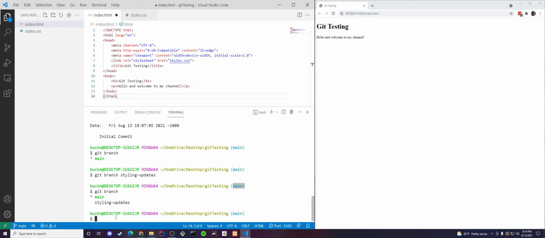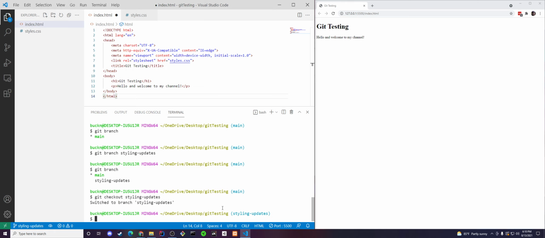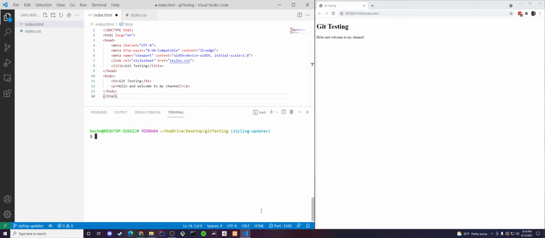So if I want to get to this other branch, I use the command git checkout, and I'll type in styling updates. Now if you look over here on the right side of the directory, let's go ahead and clear. I'm now in the branch styling updates within our Git repo.